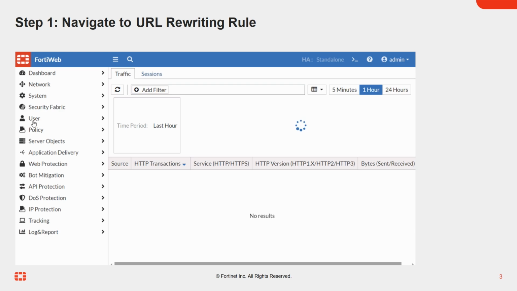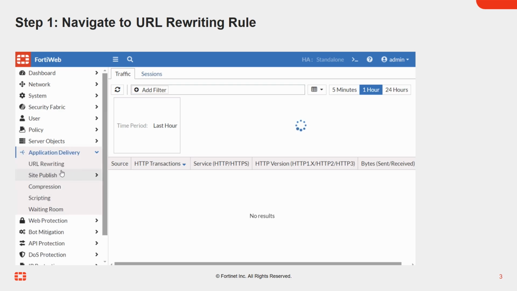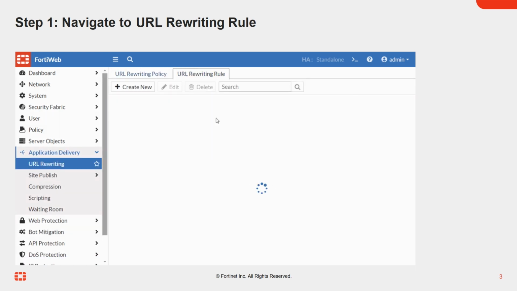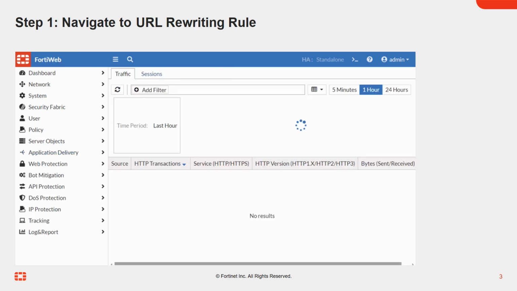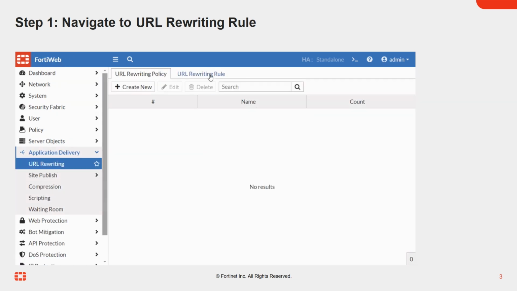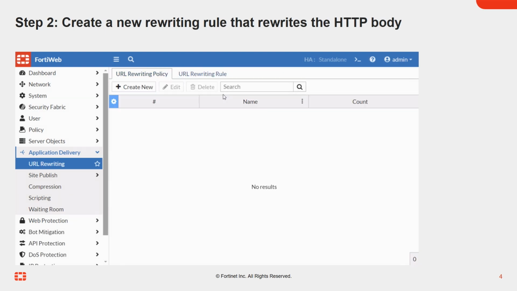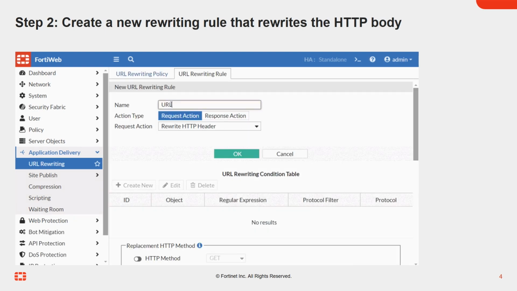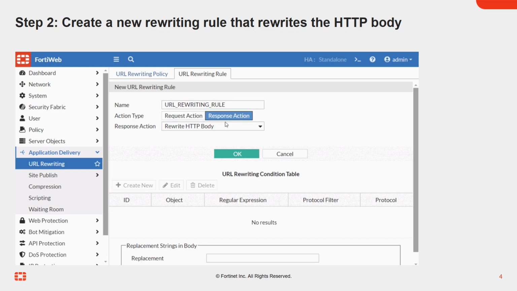Log into your FortiWeb GUI and go to Application Delivery, URL Rewriting. Then select the URL Rewriting Rule tab. Click Create New, enter the desired name, select Response Action for action type, choose Rewrite HTTP Body for response action, and then click OK.